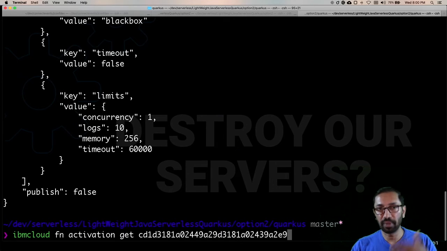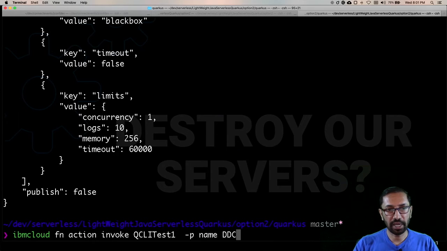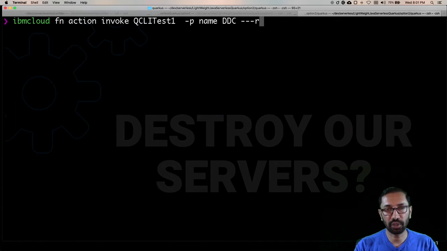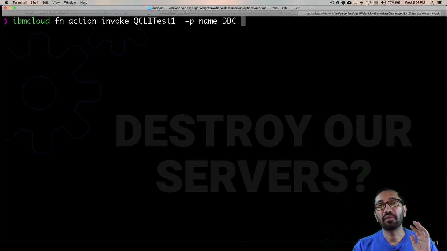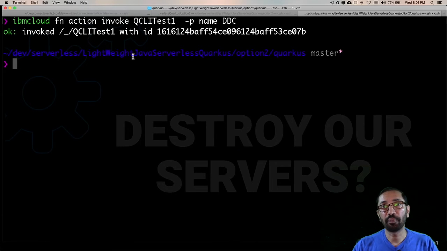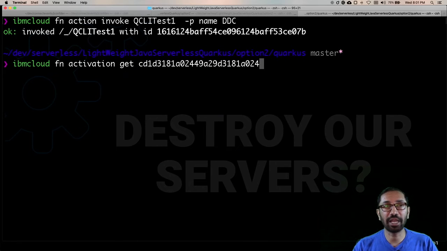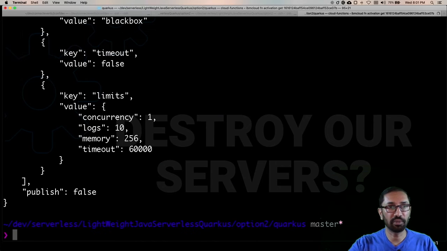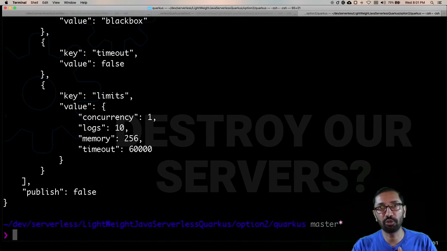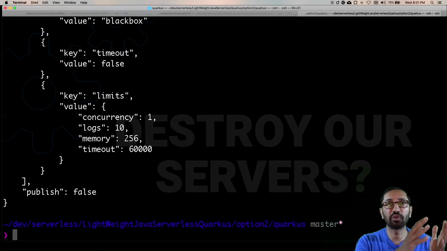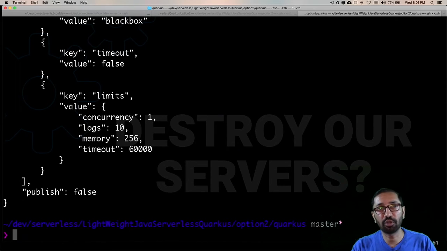So what we did, let me rewind here real quick. When I include --result here, it means do a synchronous execution, i.e. wait for it to execute and then give me the results back. If I don't have that in there, it will just go and execute it, and then I can use this activation ID to go and actually get the result of that execution or activation. And you can see this comes up. So this is a way of doing asynchronous execution of our Cloud Function. If you remember, we talked about both synchronous and asynchronous execution of our Cloud Function.